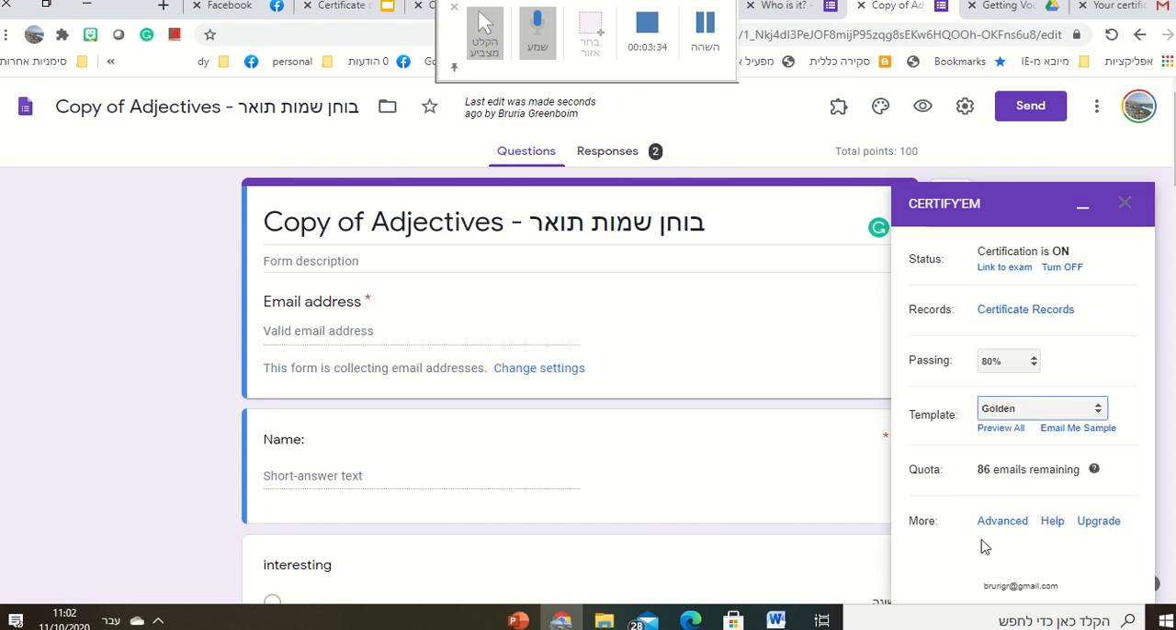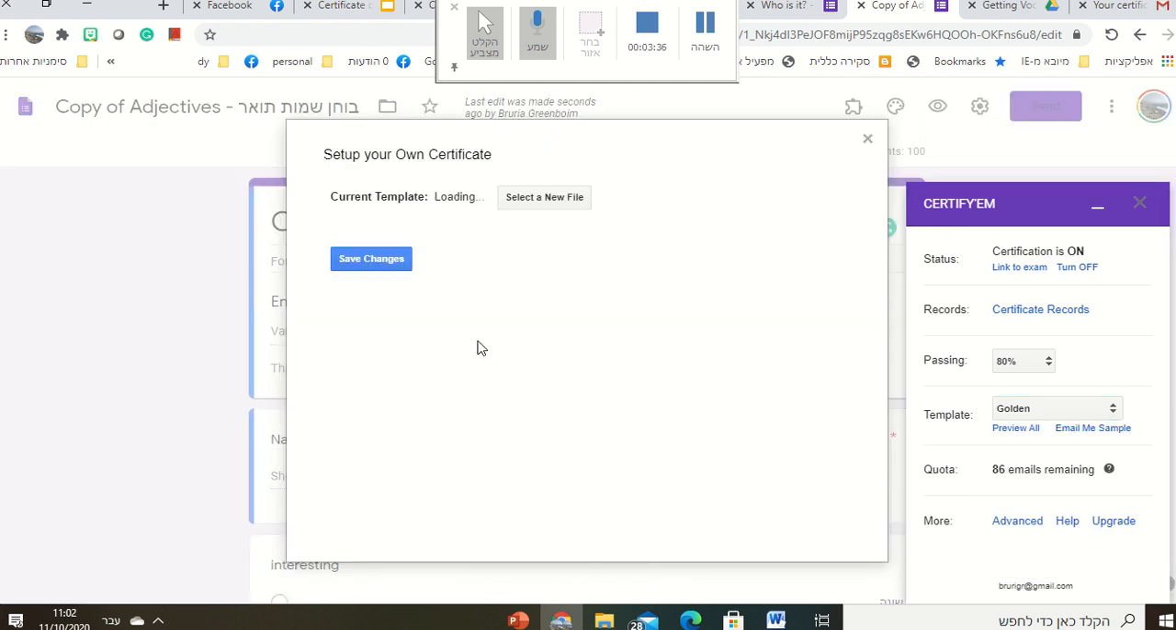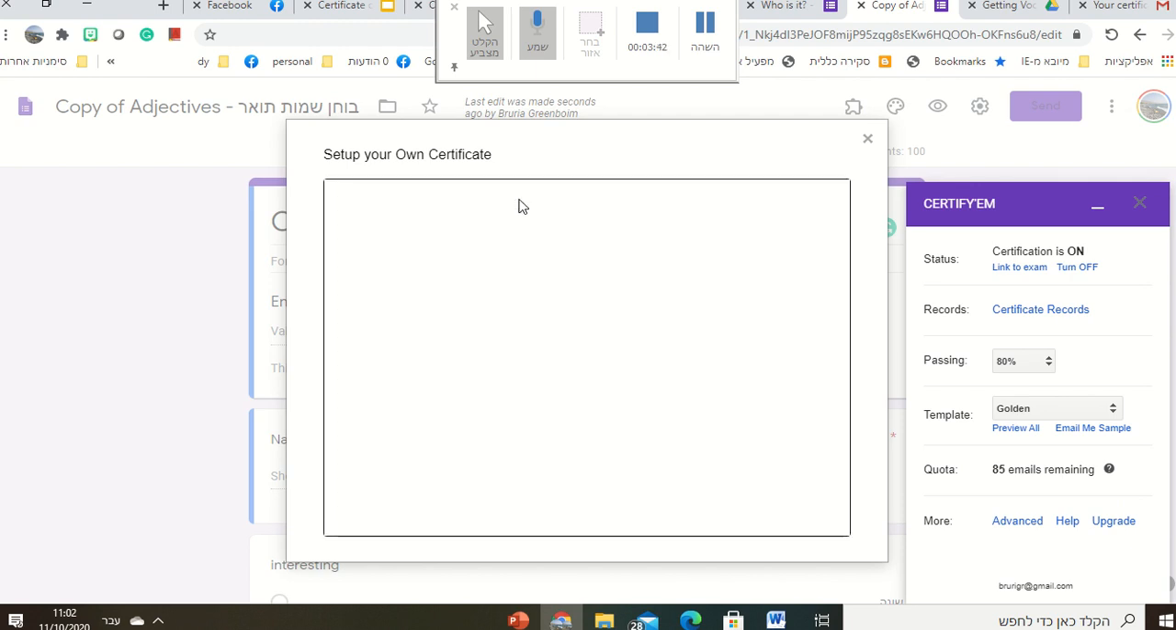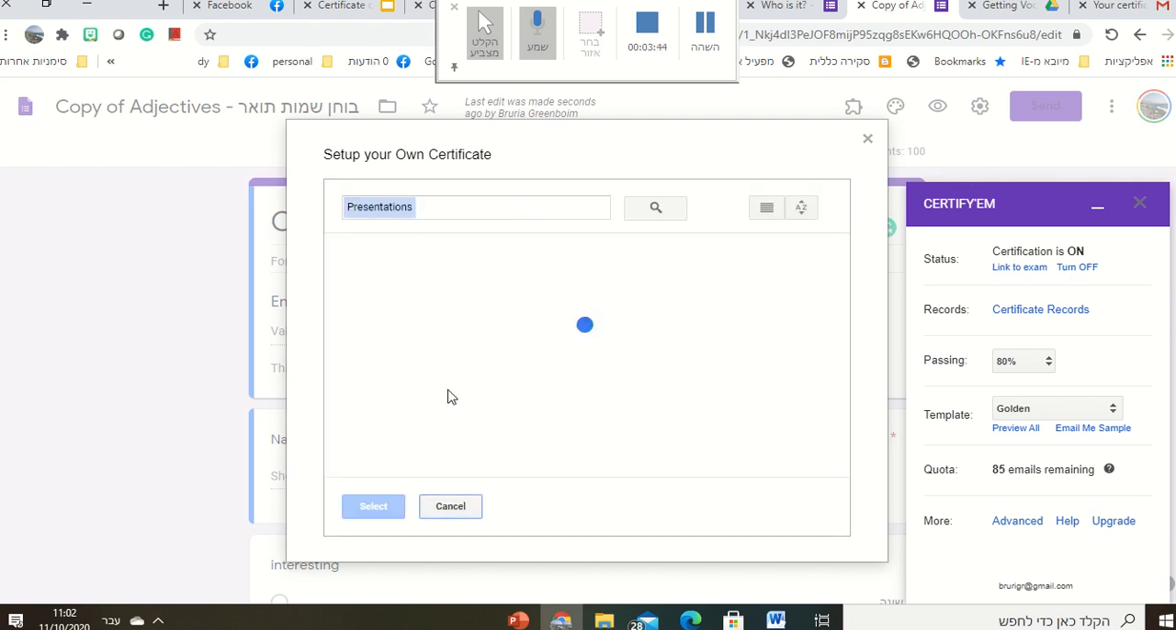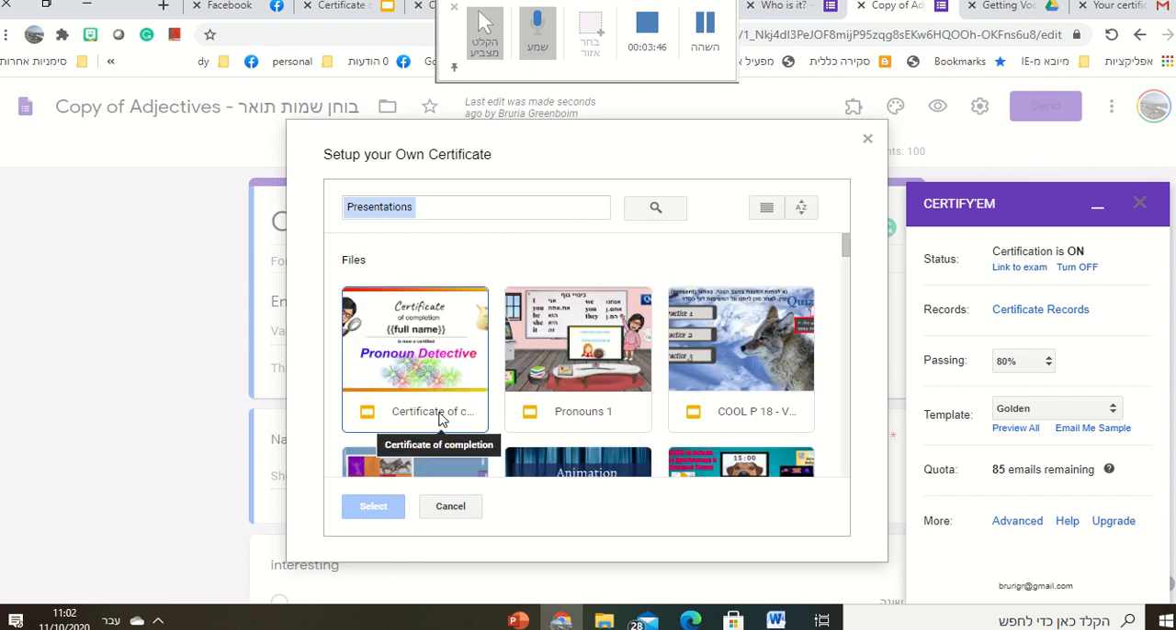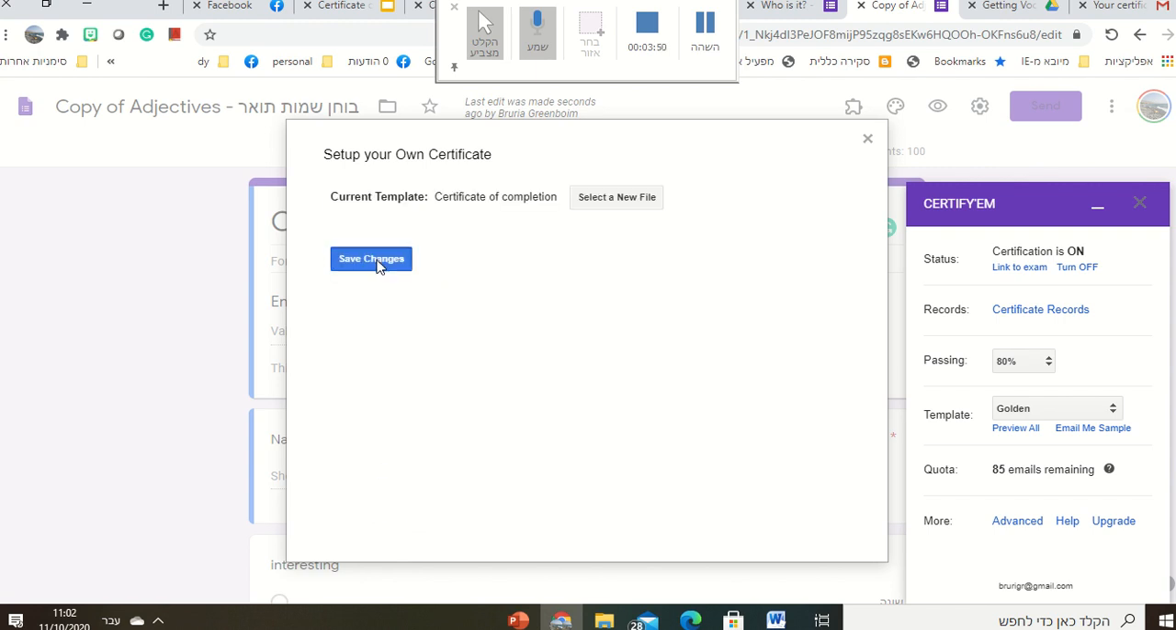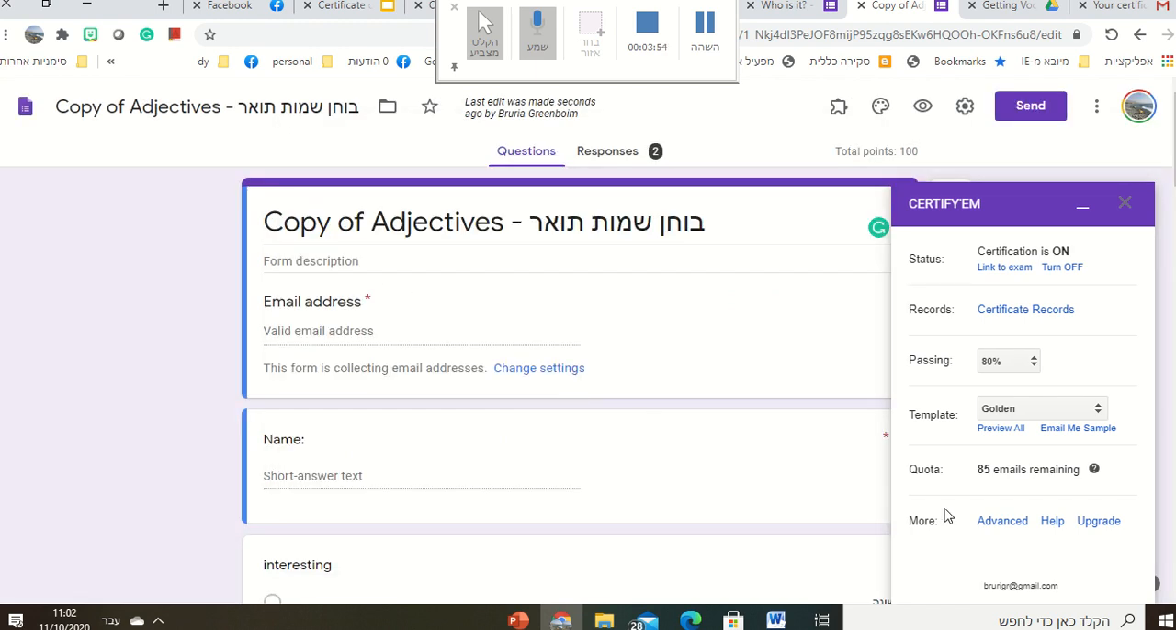Let's click here. This will take me to my Google Slides, and if I have already made one, I'm going to select it. Okay, so I'm going to click on select a new file, and then click here, select, and save changes. So now you can see I've added my own custom template.